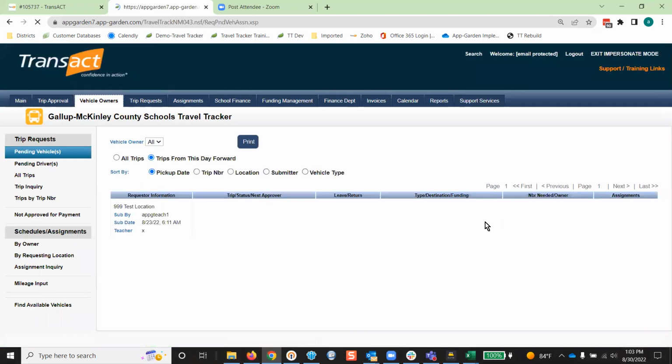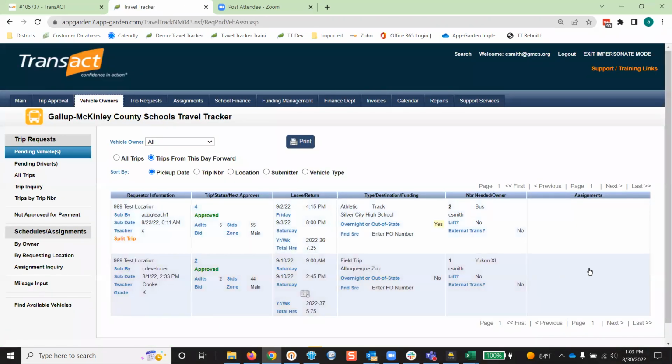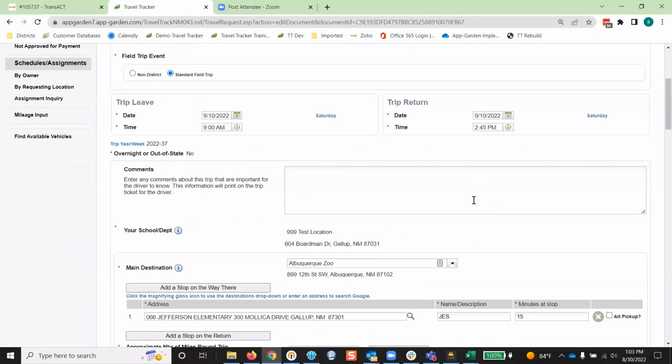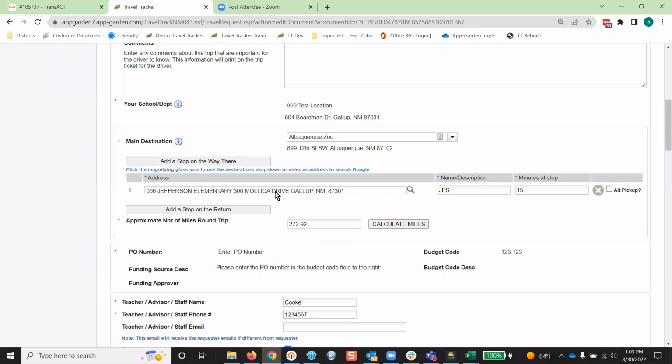We'll take a look at another request. Let's do this one now. This one asks for a Yukon. I'm actually going to change this one up just a little bit. So let's scroll down, and we're reviewing. This is an example of how it could look if it's got stops on the way, stops on the return. So you're able to see this information. So they're going from the test school, and they're going to first stop at the elementary school. Maybe they're picking up another group of children, and then they're going to the zoo.